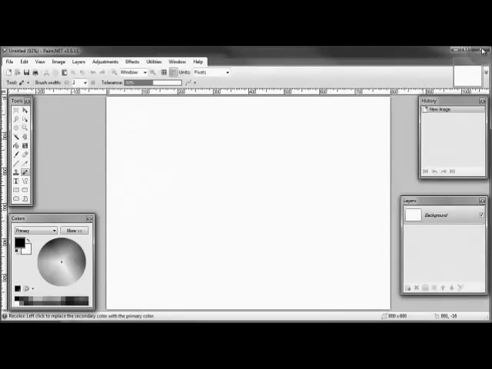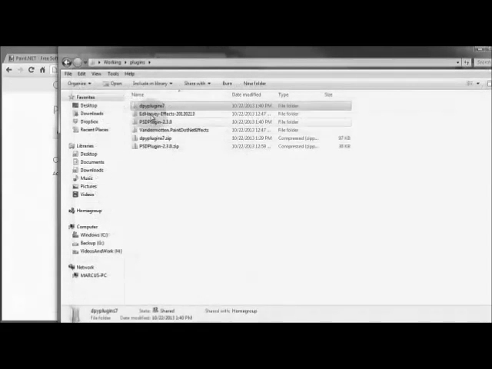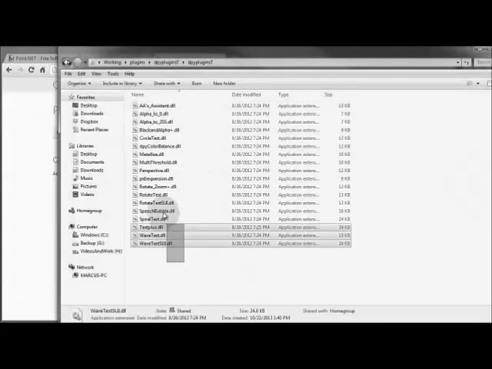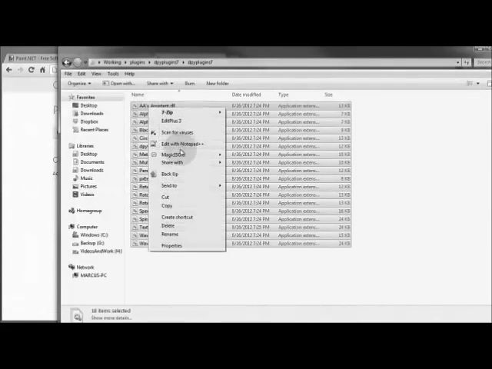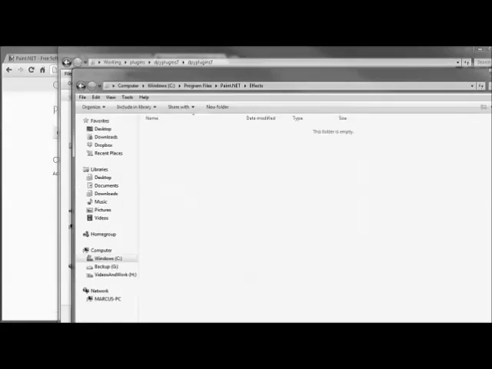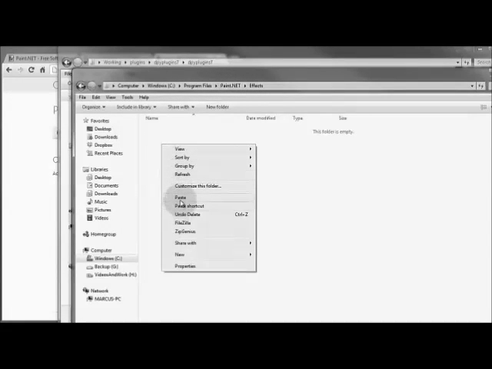Okay, so let's go ahead and close out our program. Let's come on back to our plugin, and let's copy these into my clipboard. Right-click and copy. Come on back here into the effects directory of Paint.net and just paste those in there.